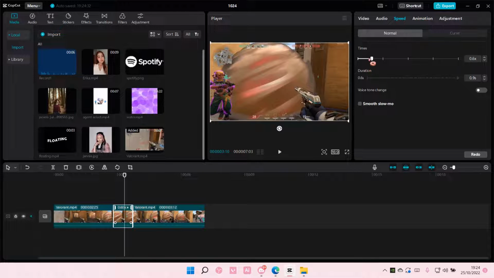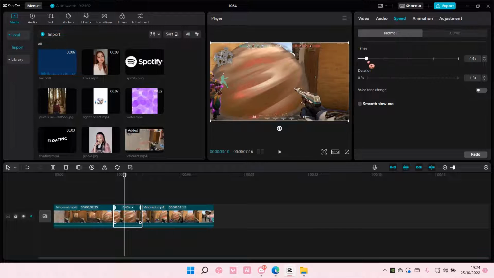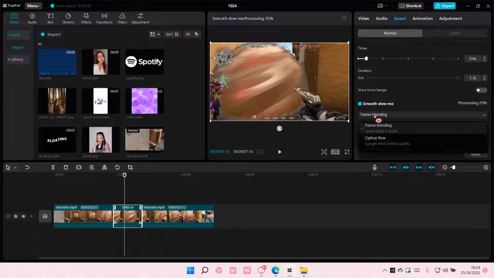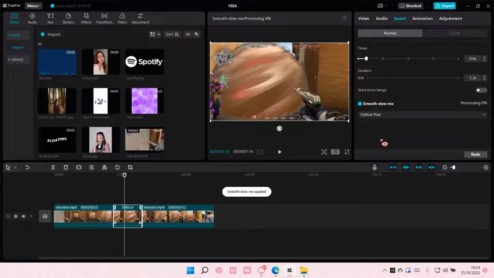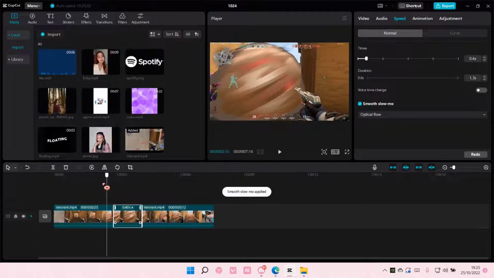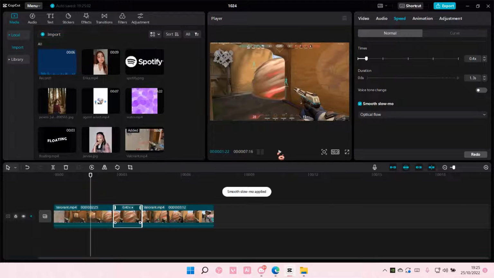I might slow it down just a little bit more, and make sure you have smooth slow-mo selected, and you are going to also choose optical flow for the slow motion to be smoother. It will take longer, especially if your clip is super long. My clip is fairly short, and I only put slow-mo in these areas, so that's why it didn't take that long, but this is what it will look like.